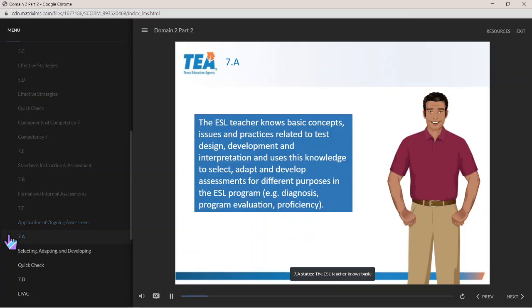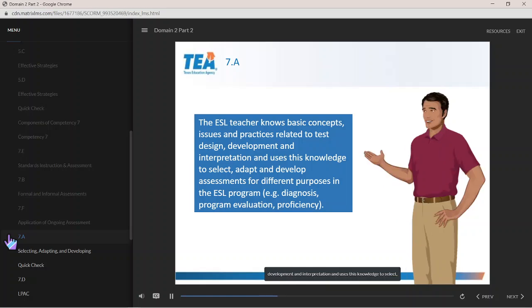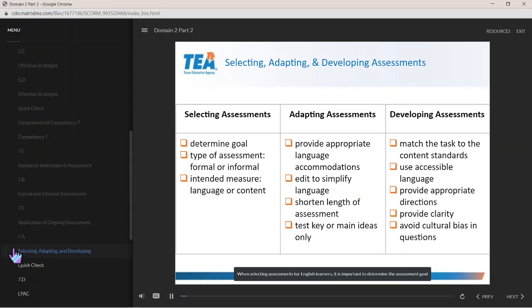7A states, the ESL teacher knows basic concepts, issues, and practices related to test design, development, and interpretation, and uses this knowledge to select, adapt, and develop assessments for different purposes in the ESL program, such as diagnosis, program evaluation, and proficiency. When selecting assessments for English learners, it is important to determine the assessment goal and decide whether a formal or informal assessment is most appropriate. What is the assessment intended to measure? Language proficiency or content mastery?